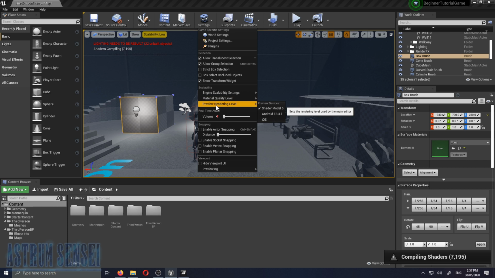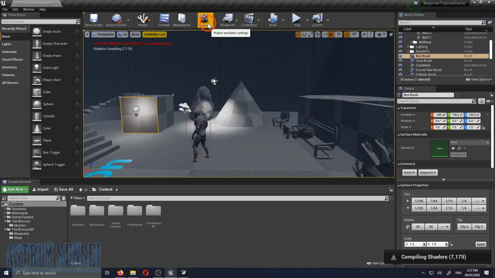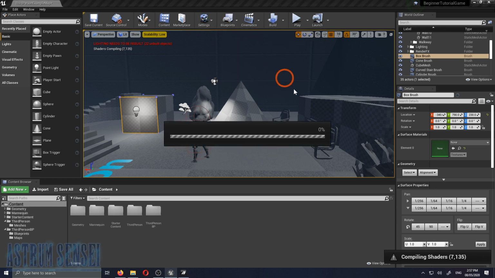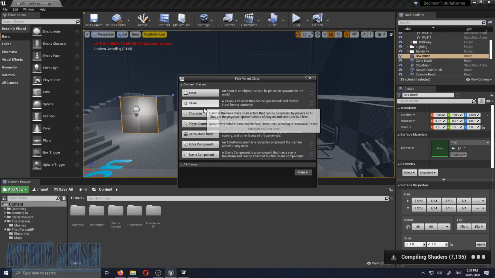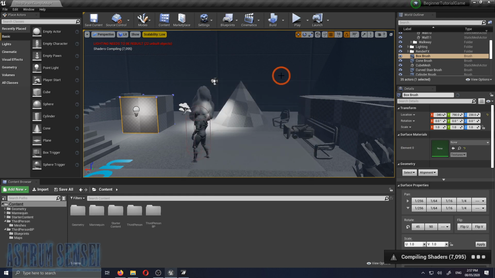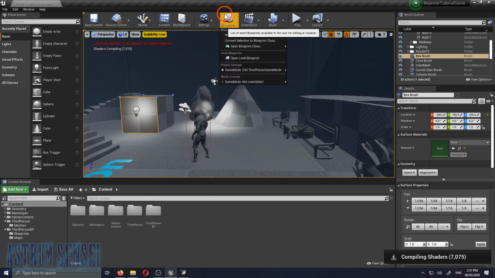And everything else here doesn't really matter yet, so we're just going to ignore it, or you can just check it out on your own. It's all self-explanatory. Next we have the blueprints button, which can create a new empty blueprint class, for example like this, which can create a character, an actor, a player controller. All of these, I'm going to explain in the next video.